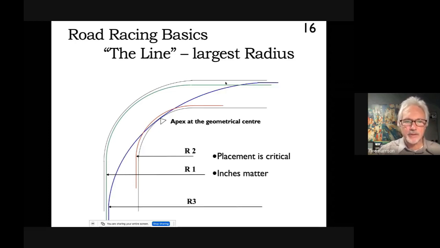So that's this line drawn here, where we've started at the outside edge of the track. We angle our way into the apex at the geometric center of that corner, and then we unwind the wheel and move towards the outside edge of the track again. And you can see that the radius of this curve is a lot larger than either of the other two. That means that we can carry more speed for the same amount of traction around that corner.